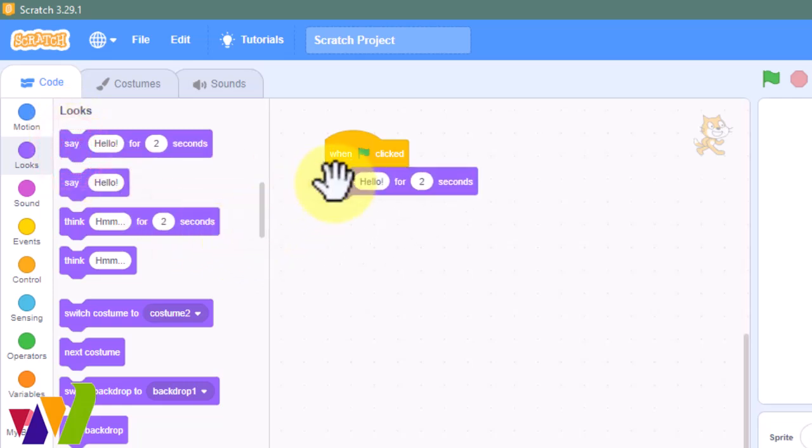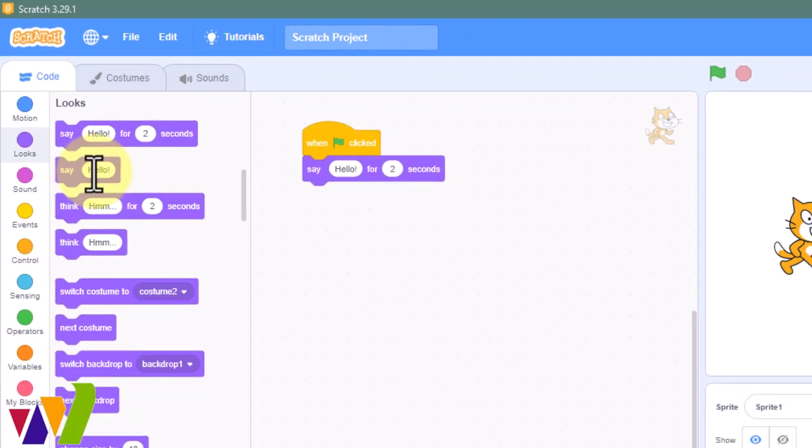Now let me explain something. The difference between say hello for 2 seconds and say hello is that this one has a time that it is going to stay on the screen for. For instance, I can change this to 5 seconds, and whenever 5 seconds elapses, this hello disappears from the screen. But this second one here, that does not have any time attached to it, would remain on the screen permanently until you decide to change it to something else. So that's the difference between the one that has time, that's 2 seconds, and the one that doesn't have a time. So let's just get into it.